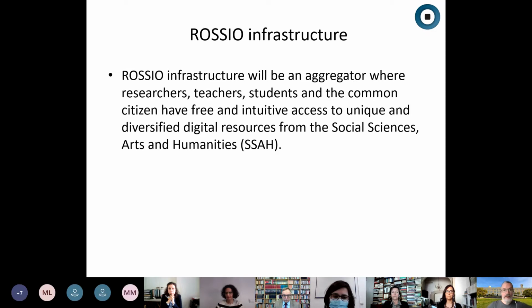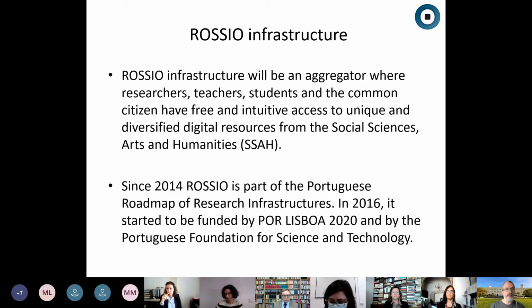Rocio infrastructure will aggregate information that is collected from a variety of institutions of cultural heritage, and we aggregate and contextualize that information so that researchers, teachers, students, and the common citizen can access this information from the point of view of the social sciences, arts, and humanities. Since 2014, Rocio is part of the Portuguese roadmap for research infrastructures, and it got funded in 2016, although the money only came at the end of 2017. So we started in January 2018, and the platform will be online at the end of this year.